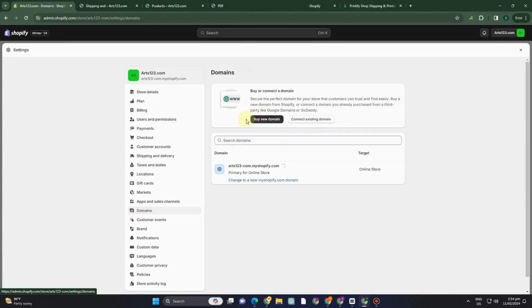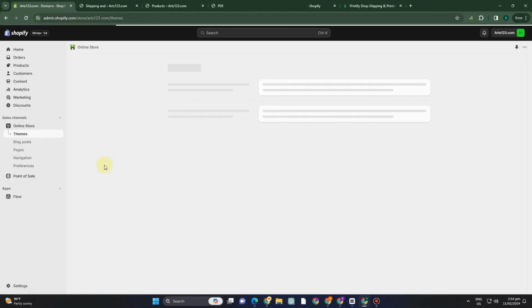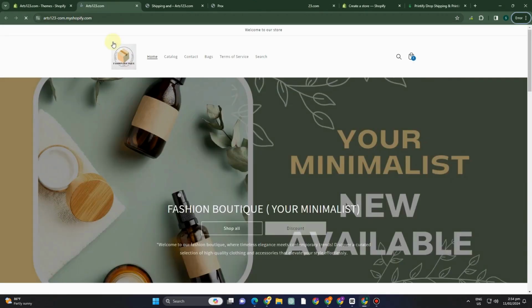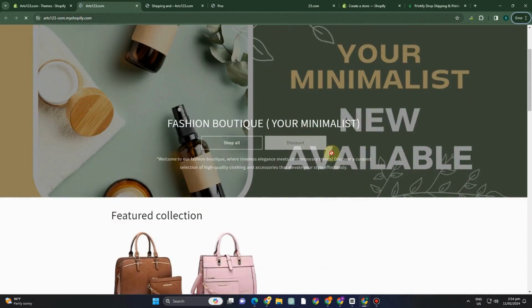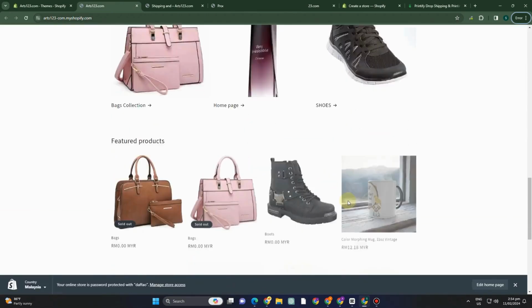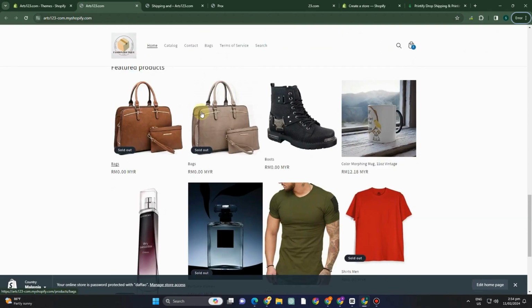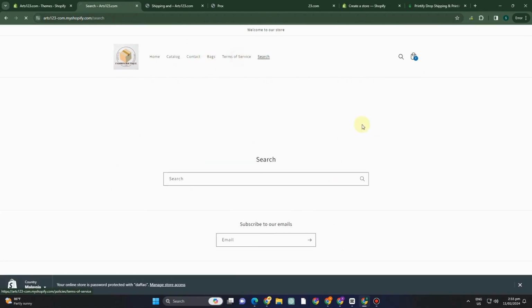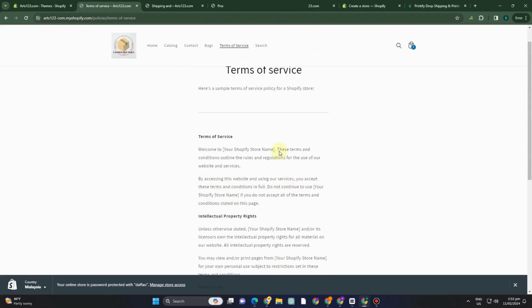And lastly, we have here domain. So if you want to buy a domain, or connect your existing domain, you just have to go to domains and add it right here. Okay, so that's how simple it is. Now, if you want to view your store, you can tap this view store right here. And then finally, you can see everything. This is your main menu. Featured collections, collection list. Okay, under catalog, you will see the features and options with your products. So this is how simple it is to start your Shopify store as a beginner.